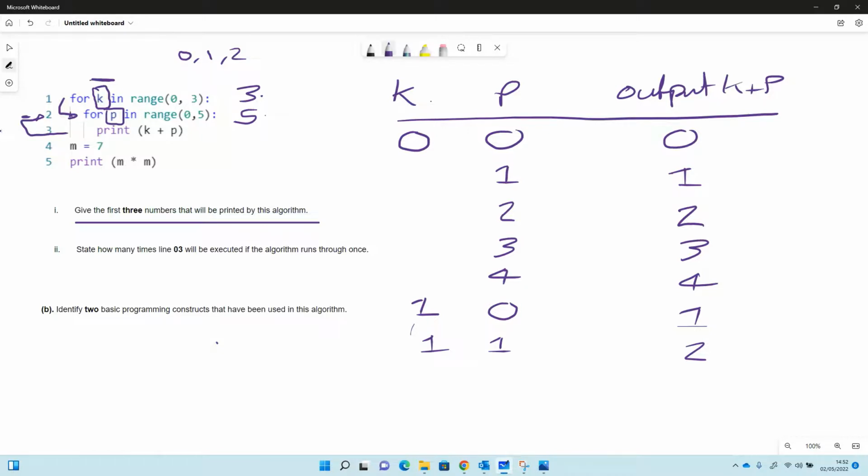So give the first 3 numbers. Well, the first 3 numbers are 0, 1, 2, as we just did in our trace table. How many times will line 3 be executed? Line 3 is the print statement. Well, 3 times 5 is 15. So that will be 15 because we're going through the outer loop 3 times, and each time we go through the outer loop, we go through the inner loop 5 times, and that's 15.